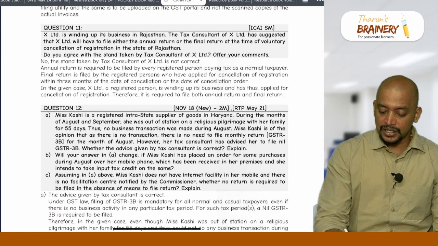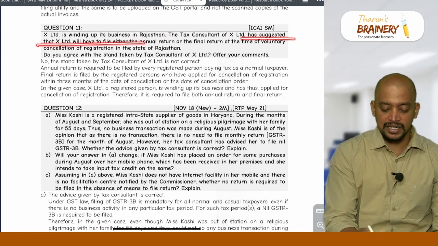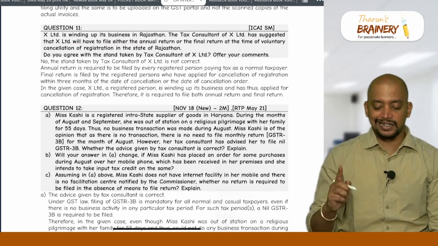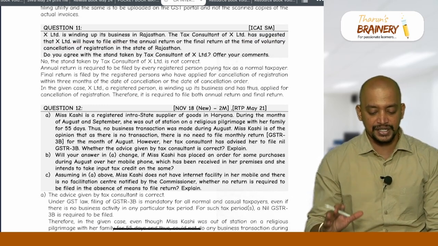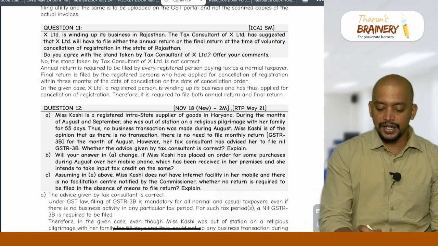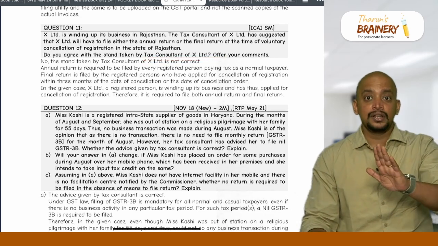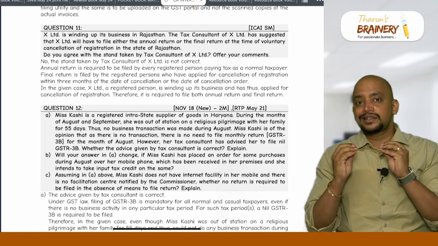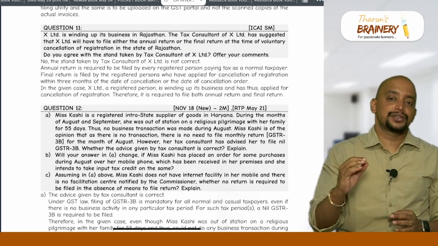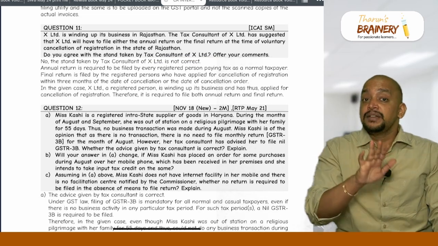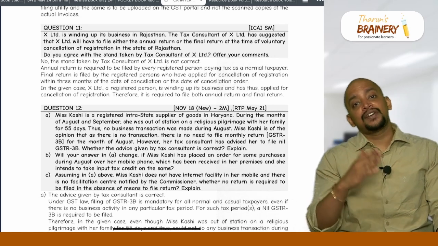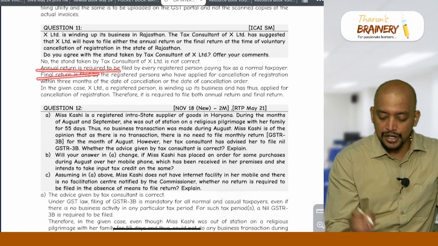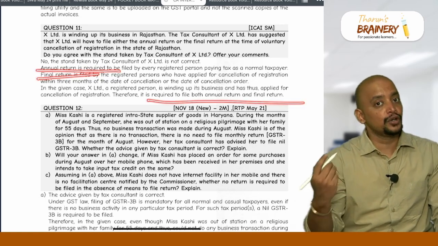The tax consultant of X Limited has suggested that X Limited will have to file either the annual return or the final return at the time of voluntary cancellation of registration in the state of Rajasthan. Would you agree to the stand taken by the tax consultant? No. They need to file both. During the year, as you have made some transactions, you need to file the annual return. And immediately after cancellation, you need to file a final return. So both the annual return and the final return are required.